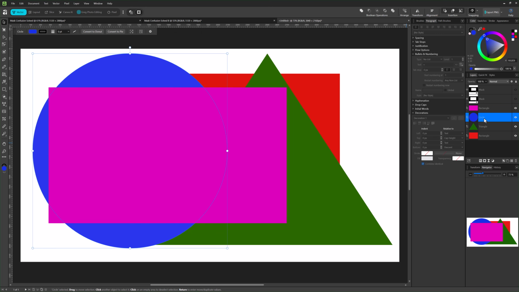So something else you can do is let's take these three bottom shapes, the blue circle, the green triangle, and the red rectangle.